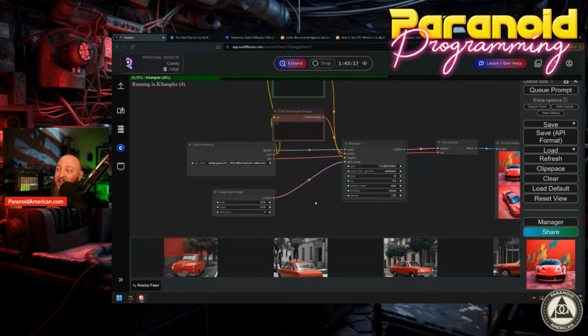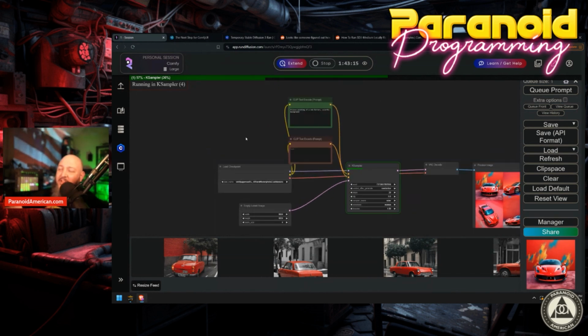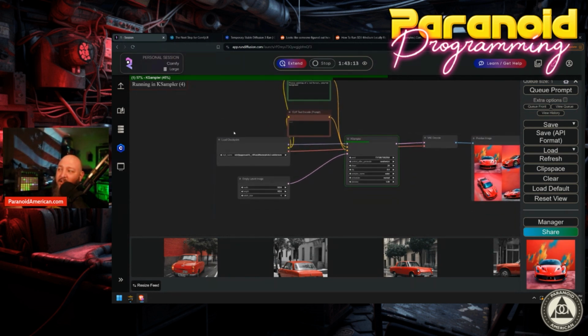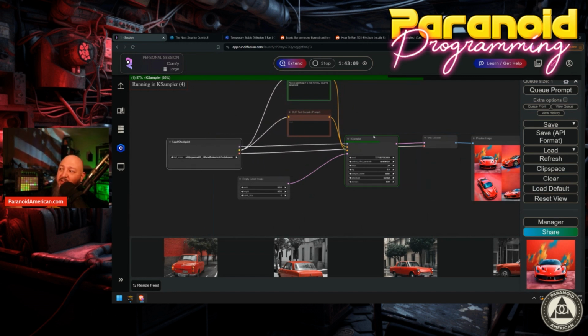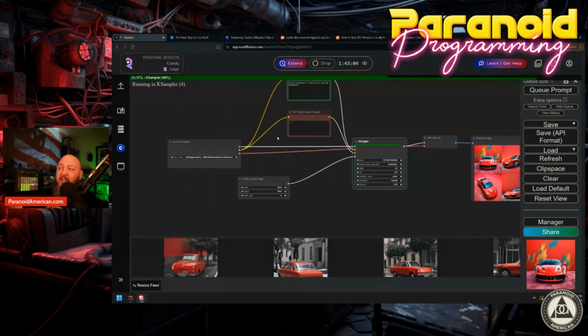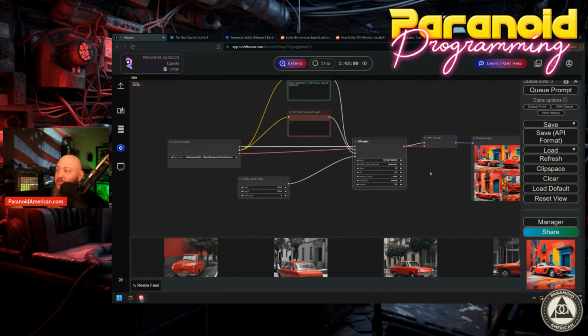But in case it doesn't know what that is, you can add something called LoRAs. And a LoRA, as you'll see visually, is going to sit in between the checkpoint loader and the sampler that actually does the image generation. So it's kind of like a way to inject more information, like extra training on how to do certain things.